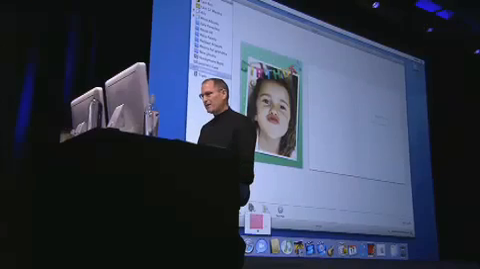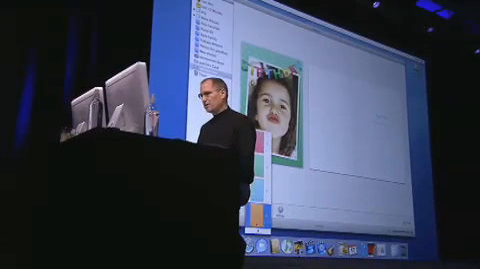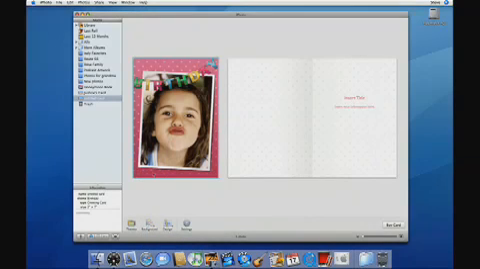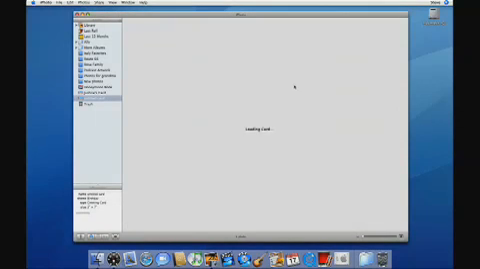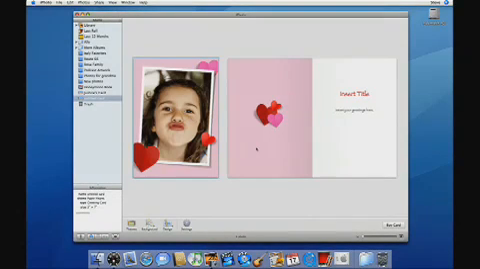I can change the background of the card if I want to, different colors and things like that. Maybe I want to go with this one. And I can change it to different themes as well. I can say, let's make a card. Maybe I want one like this. So it's really, really easy to go ahead and select these things.